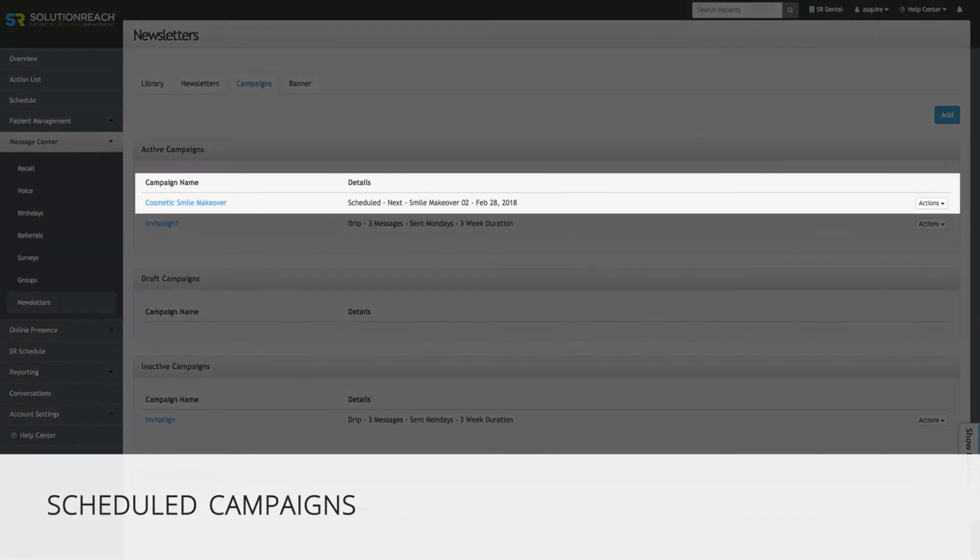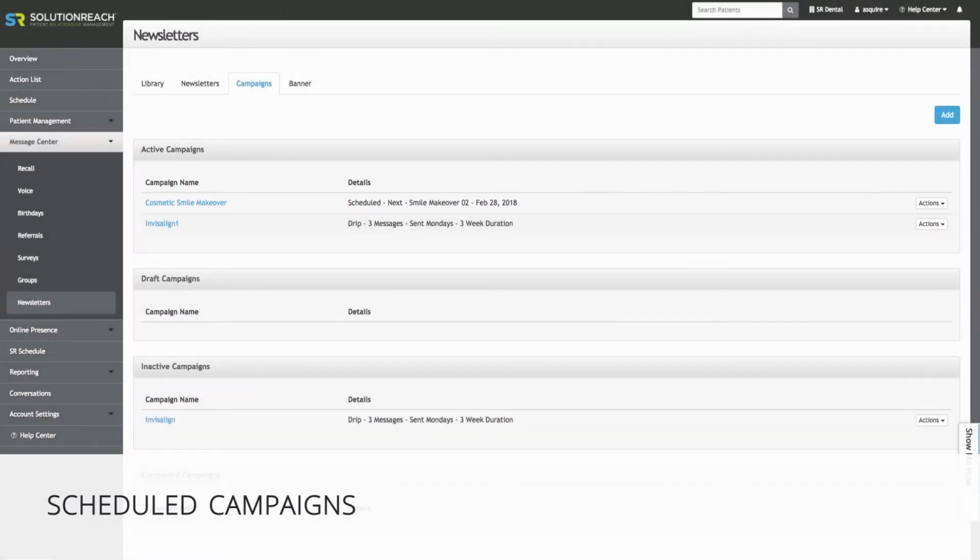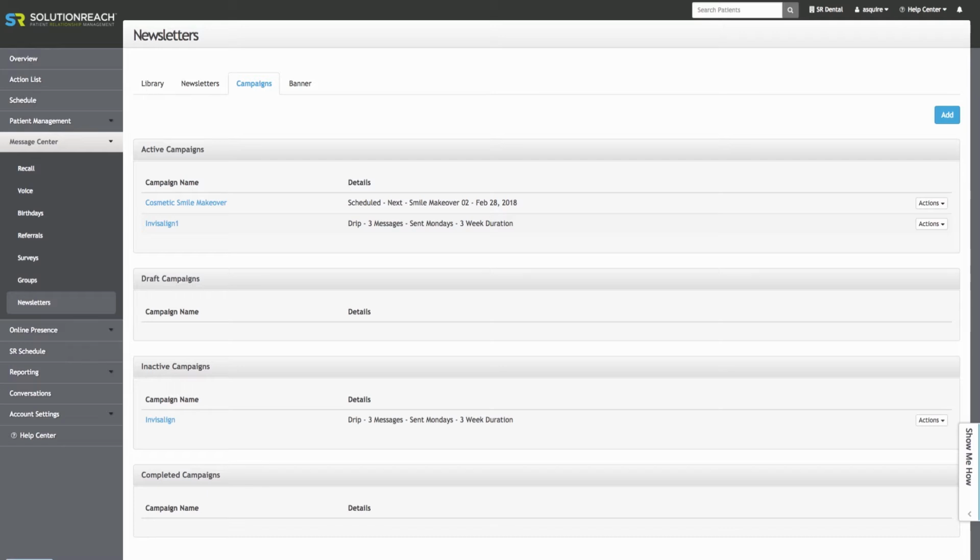Let's start with a scheduled campaign. Scheduled campaigns are assigned specific dates they'll be sent. As new recipients are added to the delivery group or become eligible for this type of campaign, they'll receive the next newsletter scheduled. However, they will not receive previous newsletters in the campaign.